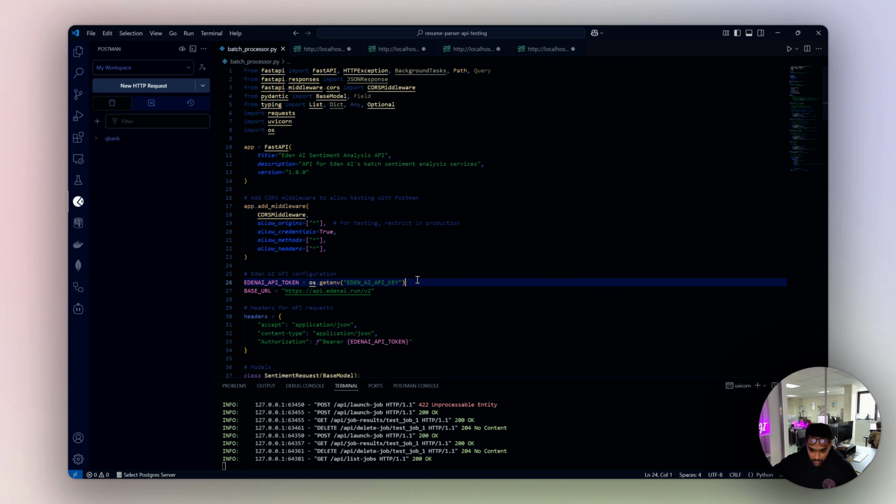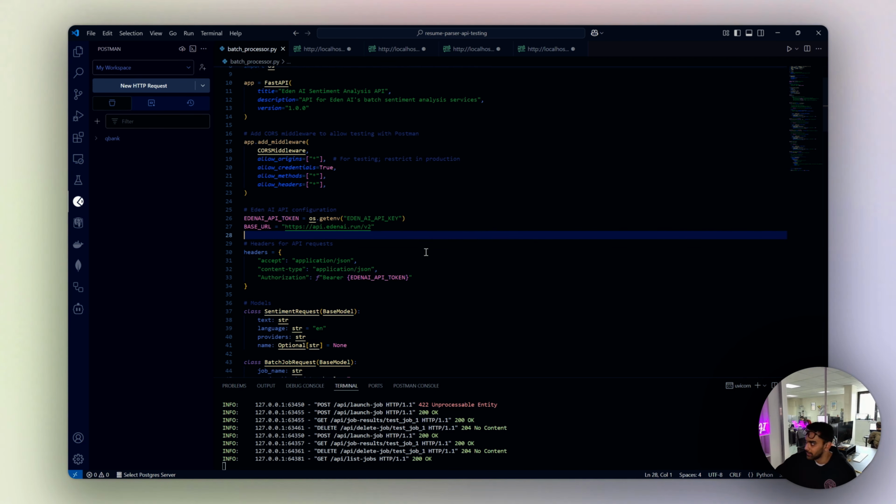So I got my API key, and then this is the base URL. Everything I took from the code snippet again, so nothing innovative from my end. Everything is mentioned on Eden AI.